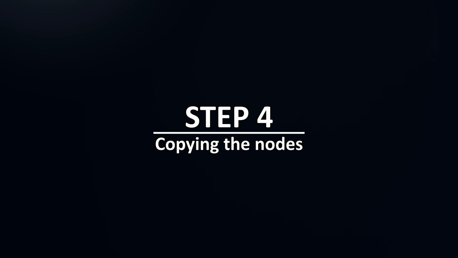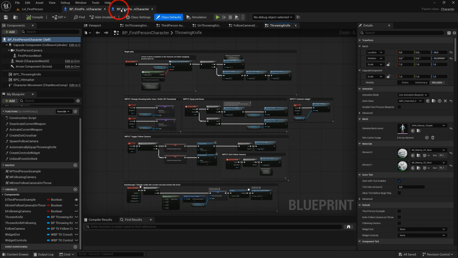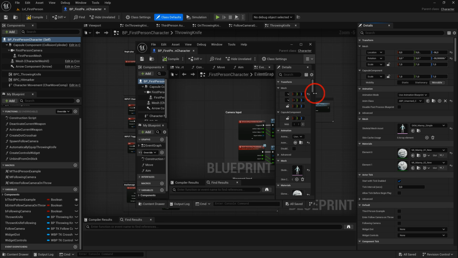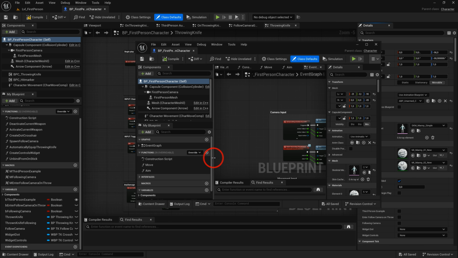Step 4. Copying the nodes. Before you start copying node for node into your character, let's actually make our lives easier and do some preparation by copying these variables, functions and macros first. Also create a separate window of your character like so and set it up like this to make it easier to copy and paste things.